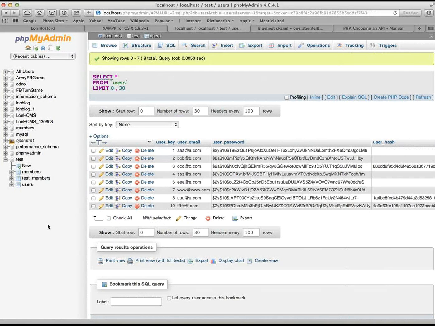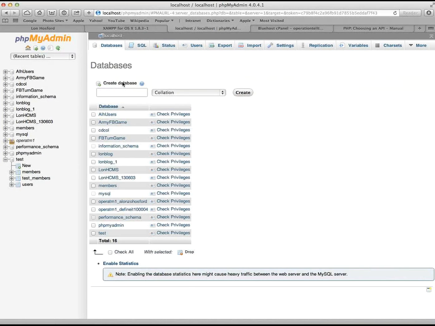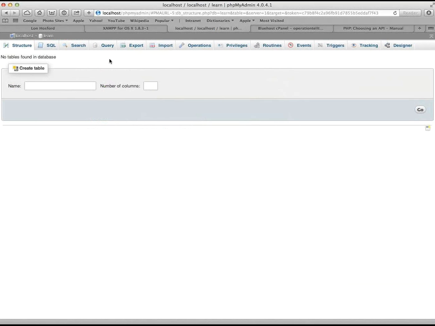All right, so I'm going to create a database real quick here just so you can see it happen, because you just get PHP and navigate here. We'll just call this learn. And that's the 8 o'clock warning. All right, so there's my database. And it has nothing in it. So now I can create tables.